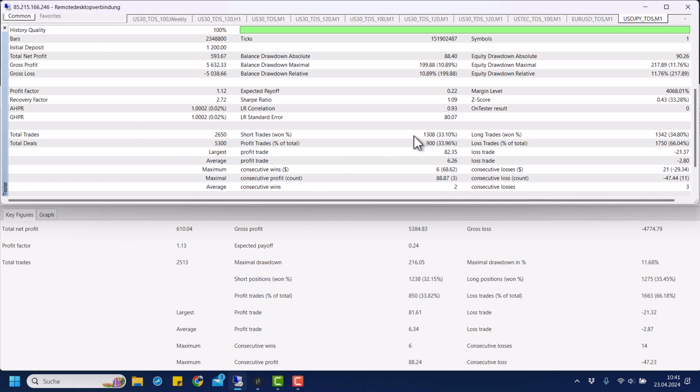But now let's have a look at some of the performance key figures here. So we won 33% in the strategy tester and 32% for short positions in the live account. For long positions, it's the other way around. In the tester, we won close to 35%, and in the live account, we won over 35%. So it's very, very accurate, but just a little bit off. Then for the overall profit trades, we have 33.8% in the live account, 33.96% in the tester, and we lost 66% in the tester and in the live account.